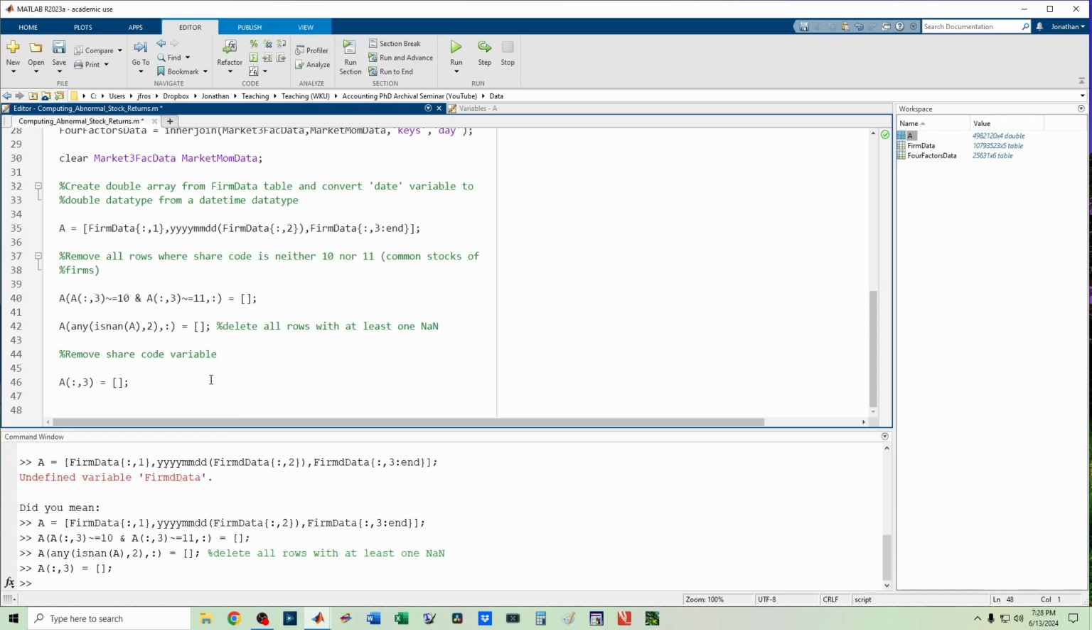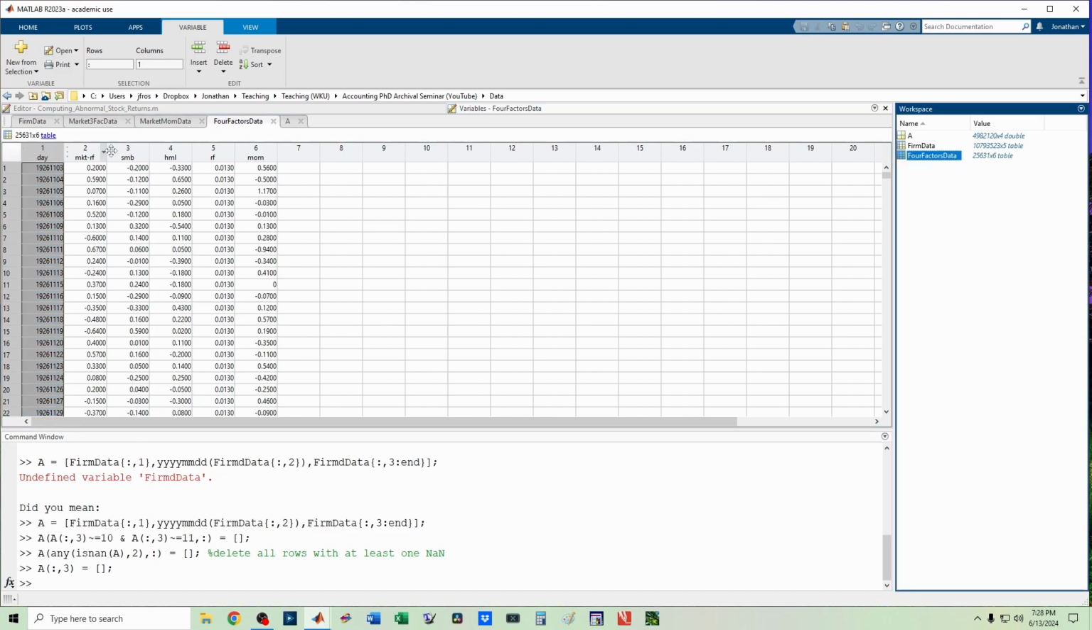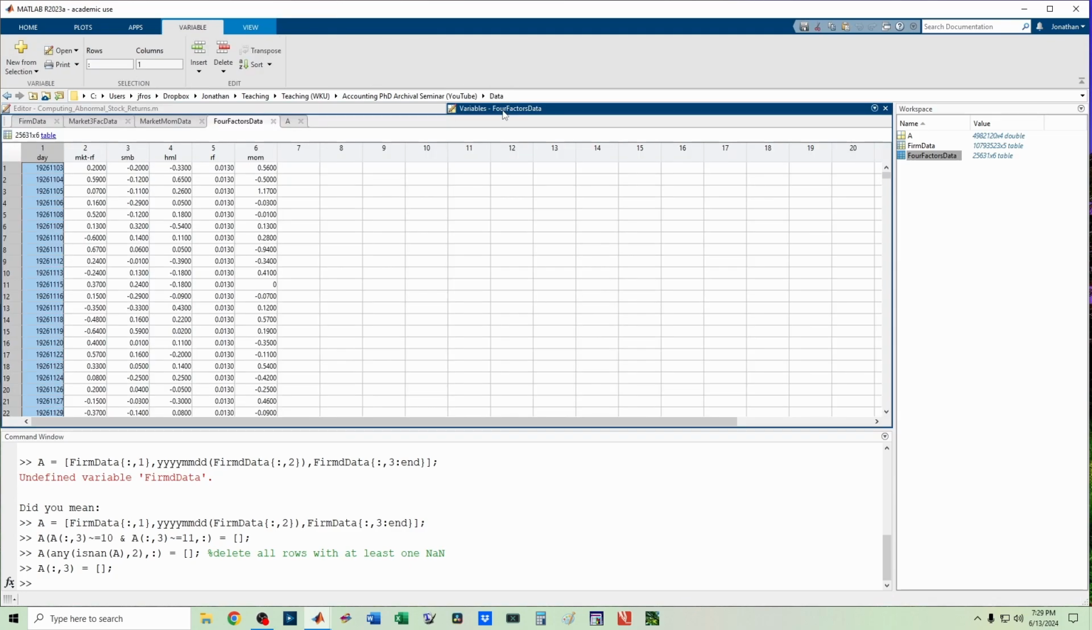Now we will create a double array for the factors data, and we will remove the risk-free rate. So here's our factors data. We're going to create a double array. These are all double variable data types, so we can create a double array very quickly. We're going to call it B. So B equals factors data, all rows, columns 1 through 4, and then column 6. We're not keeping the risk-free rate. Actually, you know what? We're not going to keep the risk-free rate.